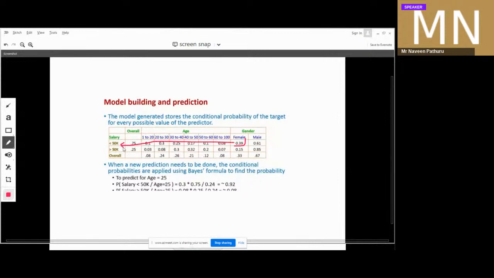Okay, what is happening is we took 200 employees, and we are coming up with this kind of probabilities. That is what the Bayes algorithm, a model, is. It is an algorithm which is building this kind of table with different kinds of probabilities, guys. Okay, so now a new prediction needs to be done. The conditional probabilities are applied using Bayes formula, which means imagine a new employee is joining, his age is 25.